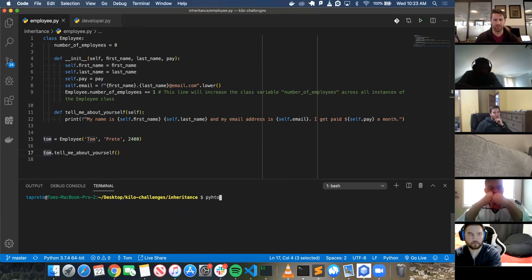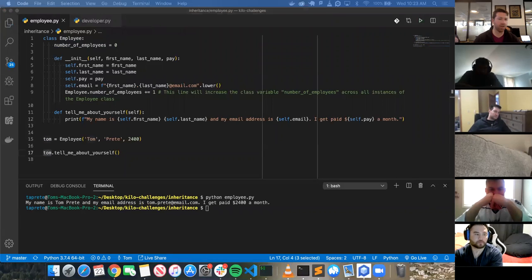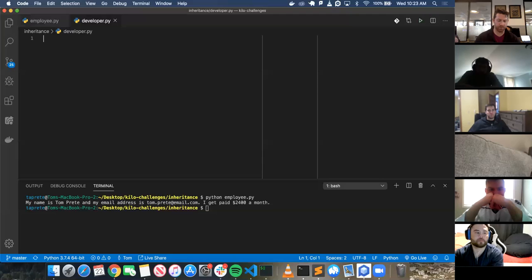Should print out, so python employee. My name is Tom Preet. My email address is tom.preet at email.com. I get paid X amount. So now let's go into a developer. What's unique about a developer? Class developer. The language you use. All right, perfect.